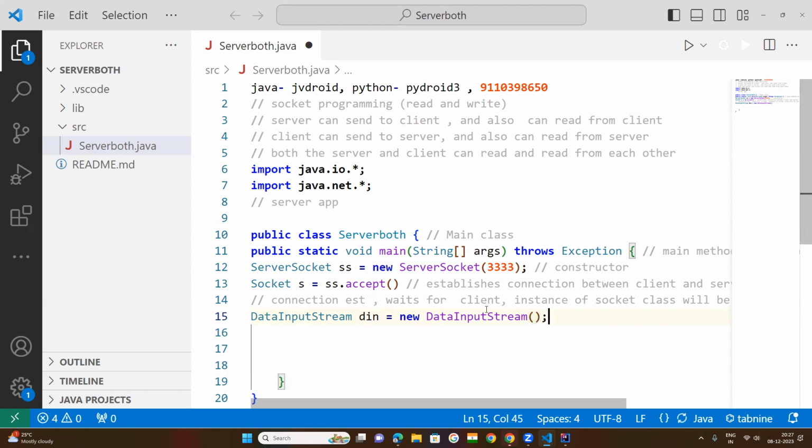We need to pass something here. Yes, we need to pass within this constructor. As I told you, this is the constructor for the data input stream class. Within this constructor, we need to use a method of this socket class, this socket object. The socket class has a method. That method name is dot get input stream.